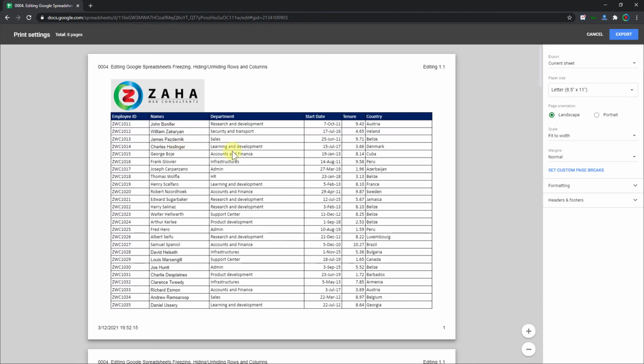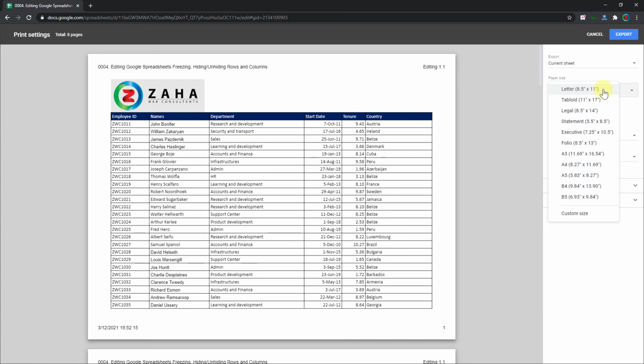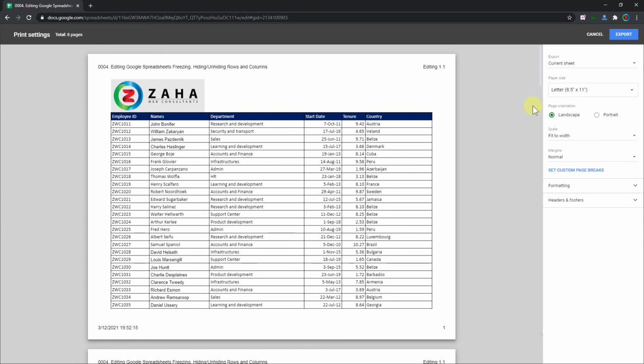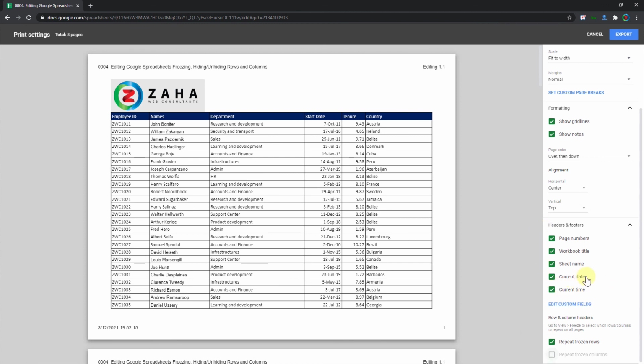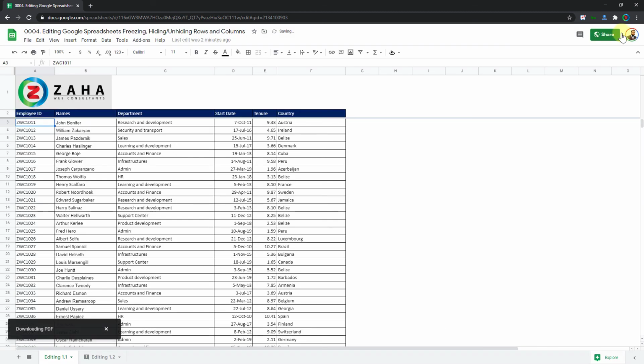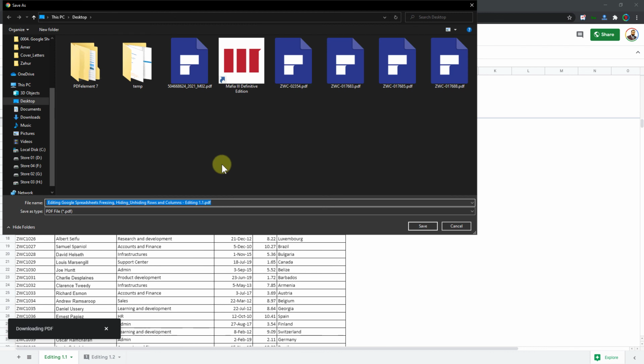I select that one. I have almost similar options that I had in printing. That is, I can change the size of the page. I can change the orientation, scaling options. I have custom page breaks and option to show or hide grid lines, show or hide notes, and similarly the alignment options. And I have options to set items in my headers and footers, that is exactly similar to the options we had in printing. So when I say export, it will export that sheet as a PDF.